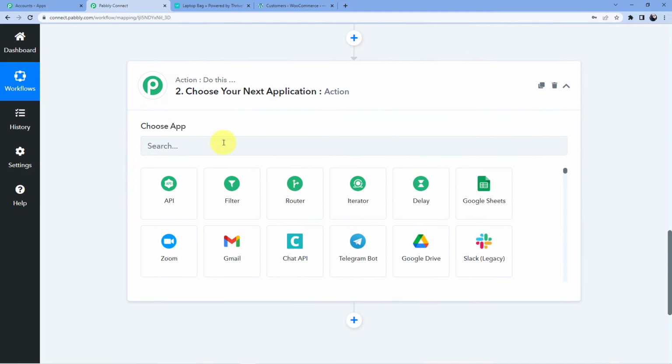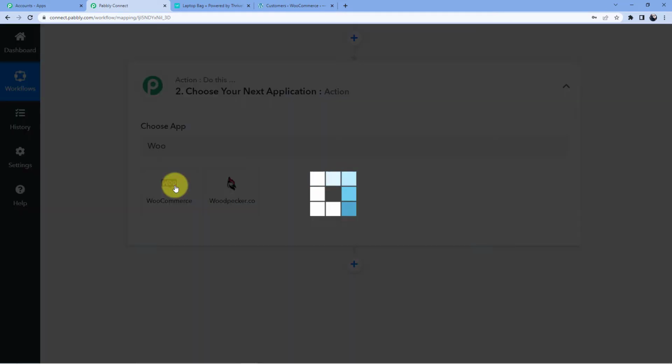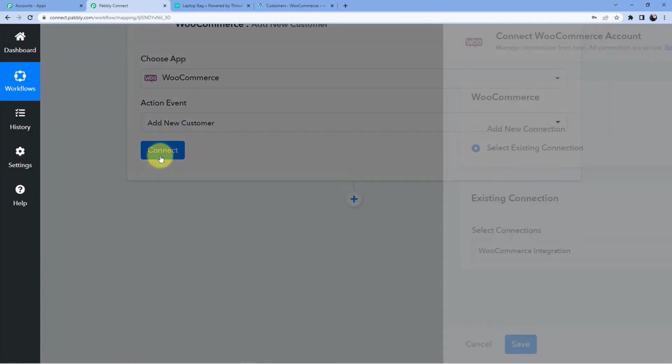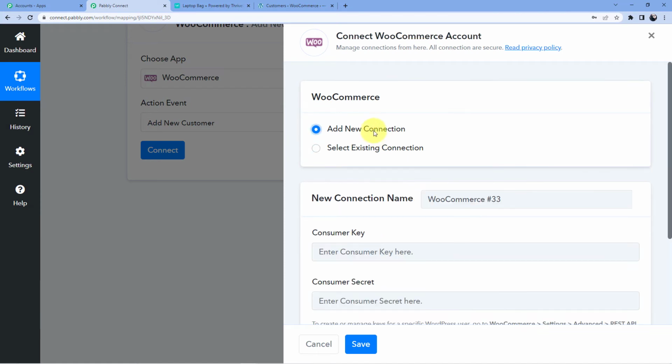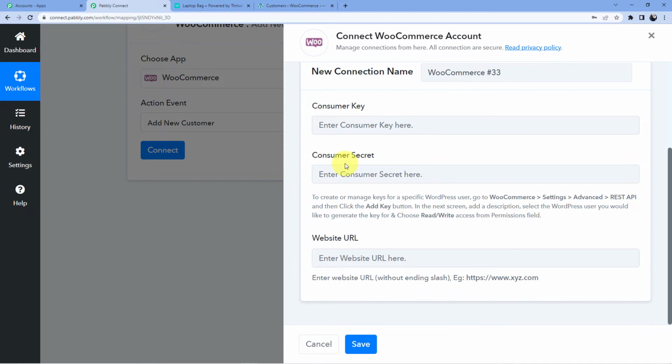Now what we are going to do is add the customer to our WooCommerce. So we are just going to click on WooCommerce here. And now we will go for add new customer. Now here we are just going to click on connect, and here I will go for add new connection. Now it is asking us for the consumer key, consumer secret, and website URL. So website URL is very simple. You have to enter the website URL without the ending slash.